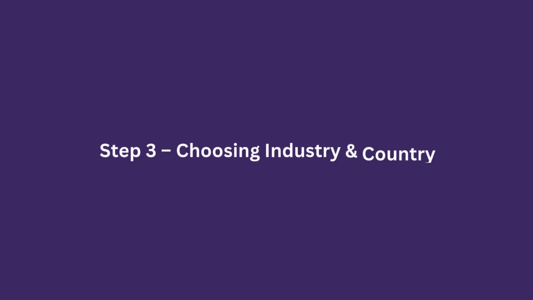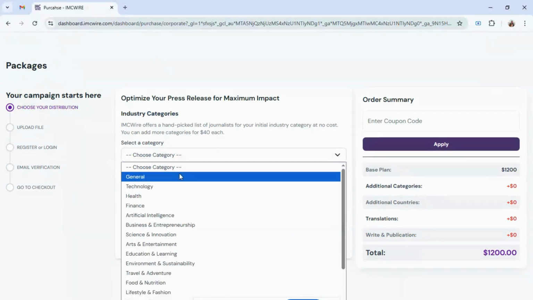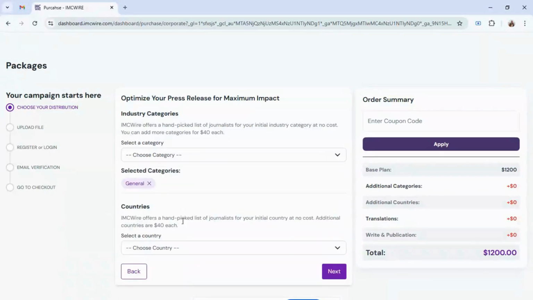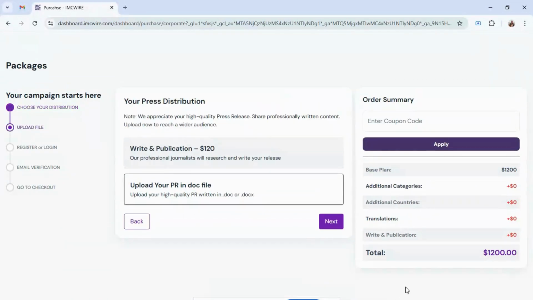Step 3: Choosing Industry and Country. Here, we need to provide some details for our press release. First, we select the industry category. Next, we choose our targeted country. Once that's done, we click on the Next button to continue.